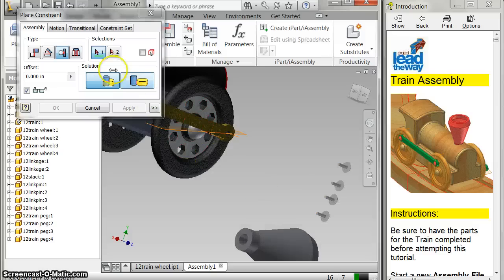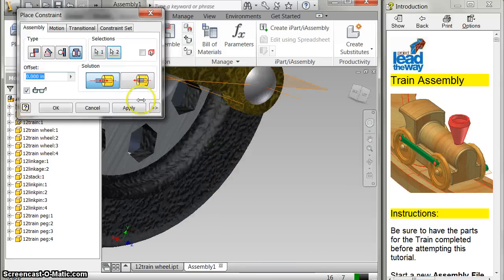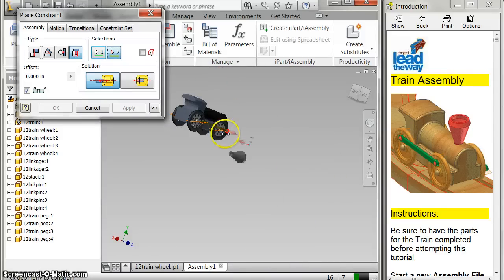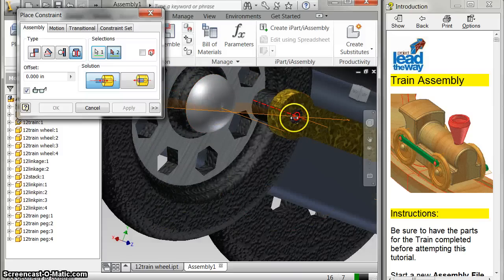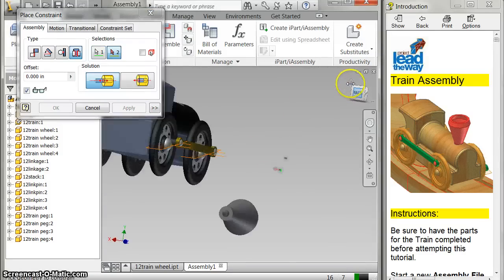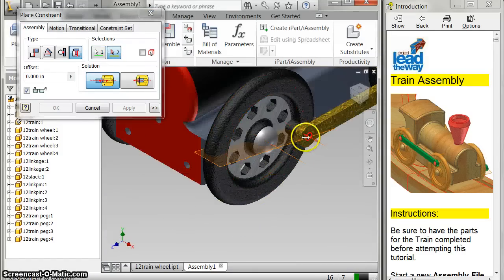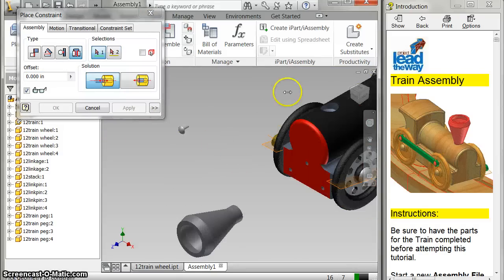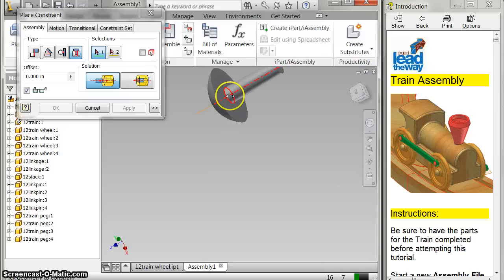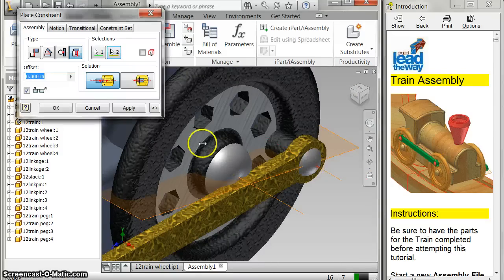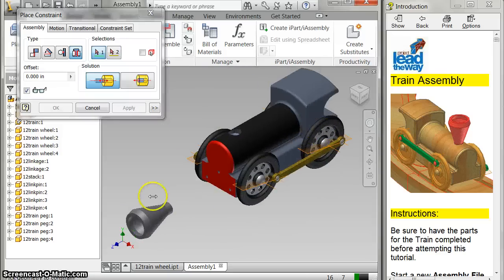I got these little guys, kind of a pain. I need to put them in there. That is going into that hole. That going there. And that going there, and the last one. Oh, I gotta rotate over. That one. It's gonna go right there. Apply. Last thing I got is my smokestack.